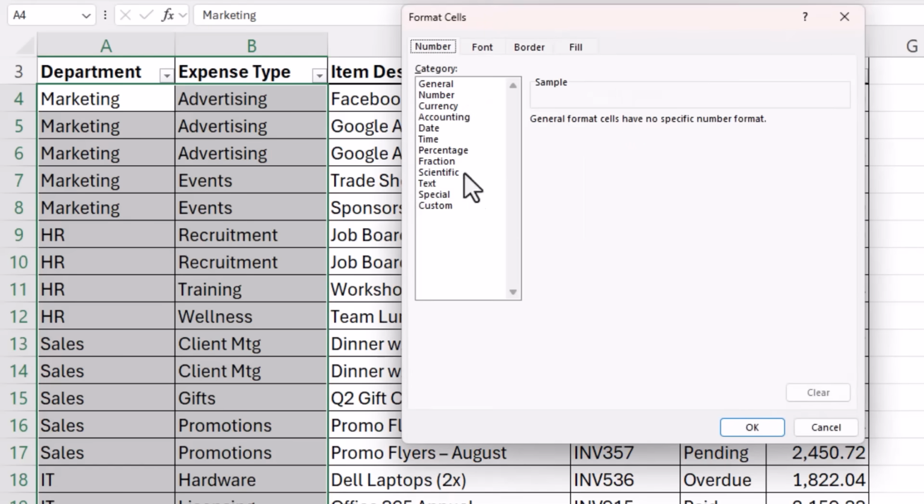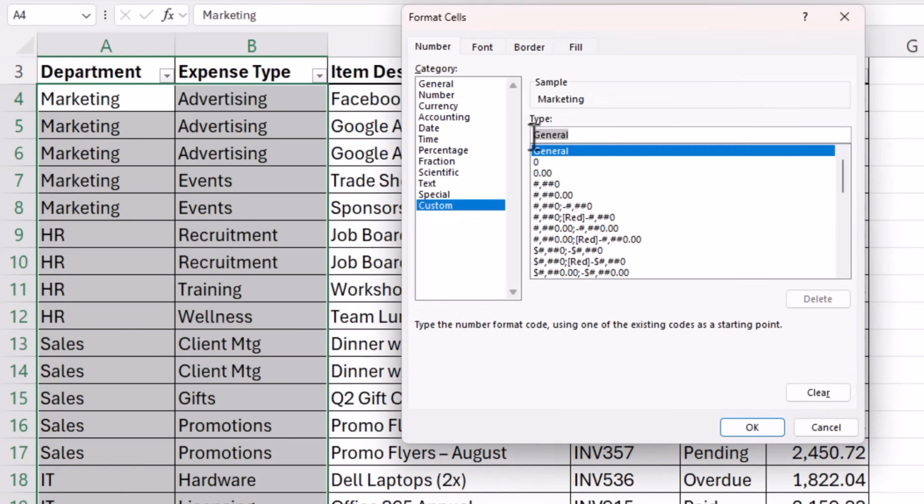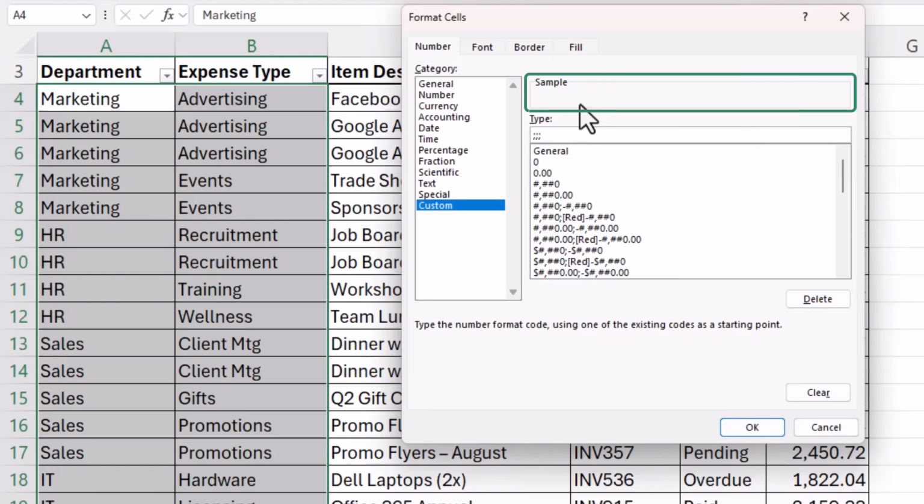So on the Number tab, Custom, here I'm going to use three semicolons. And as I enter the third one, the example here disappears. So you can see it's going to hide the data. But the value is still there in the background and fully functional for filters, pivot tables and formulas, etc.